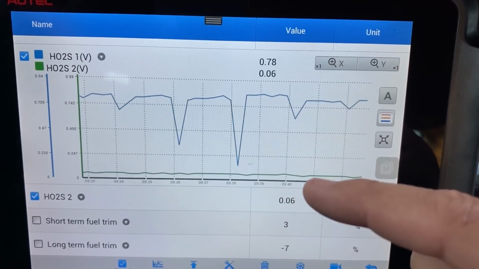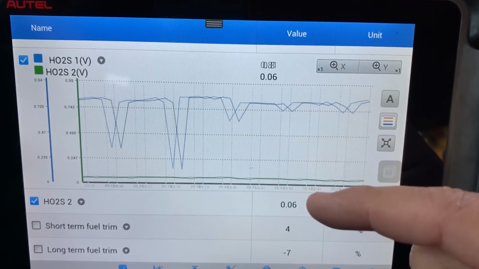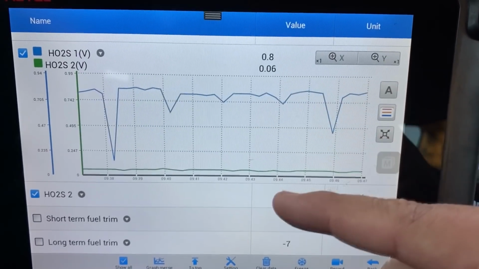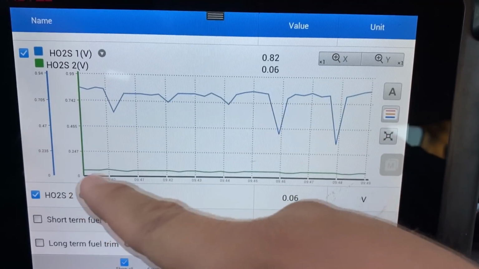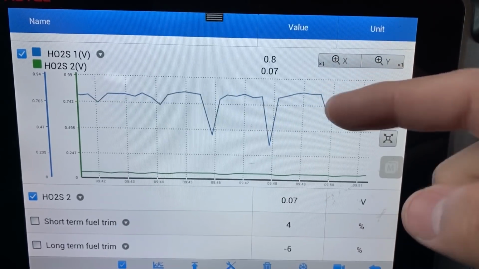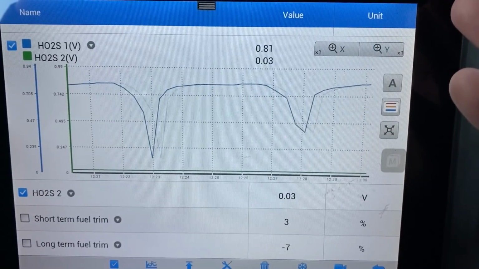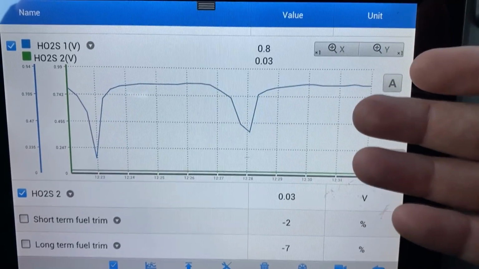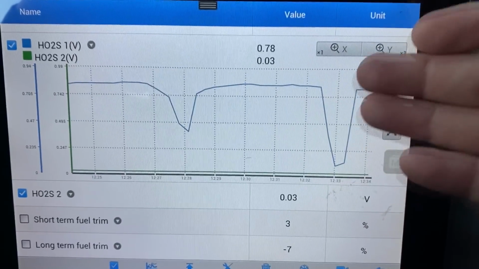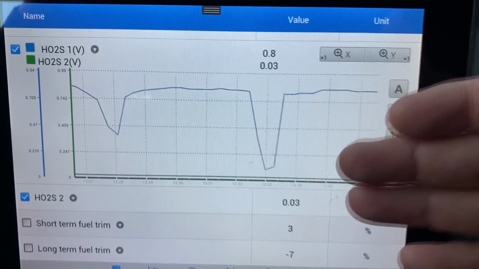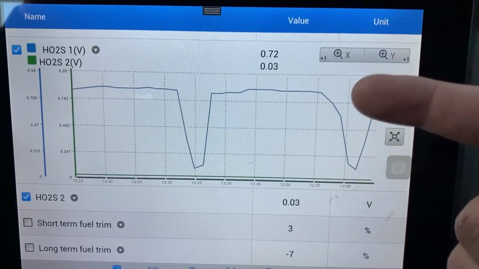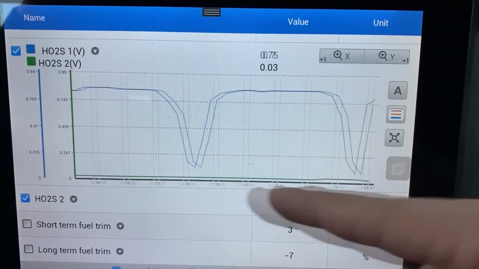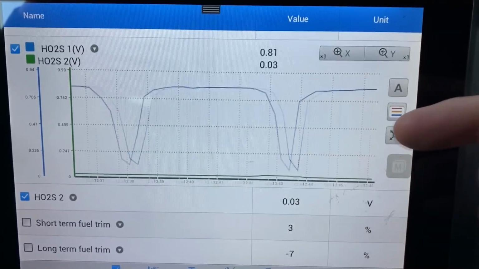So I'm wondering why it would set a code for this downstream sensor to be reading rich when in fact we're looking at it right now and the voltage is low rather than the voltage being high. No big deal. I'm not going to worry too much about it. Sometimes we just don't have an explanation for why one code gets set versus a different code. But right now, I think what I'm going to focus on is trying to figure out why we're showing a lean condition on this downstream sensor.